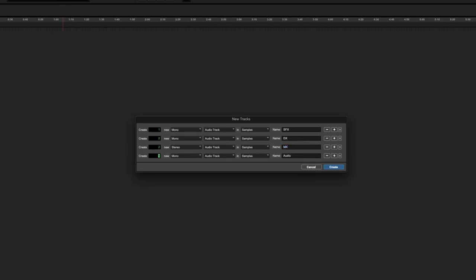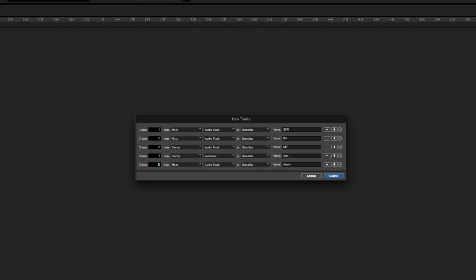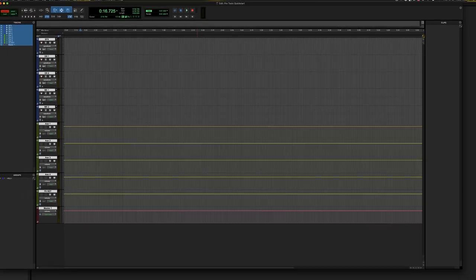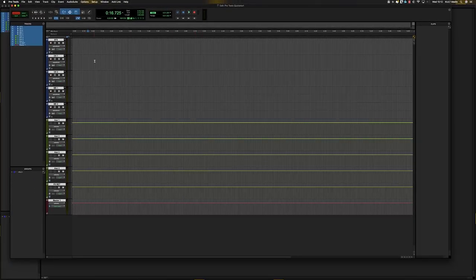And now I'm going to add some stereo auxes, and we'll just leave those as aux for now. I'm going to have another stereo aux, and I'm going to call this FX Rep. Very good. And we're going to have one master fader as well. So let's bring that in there, and we'll click create, and it will create our tracks.